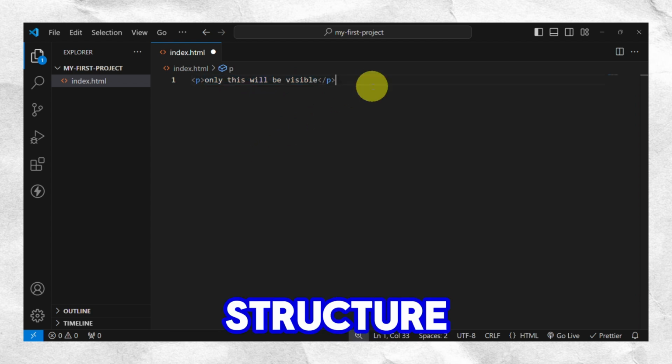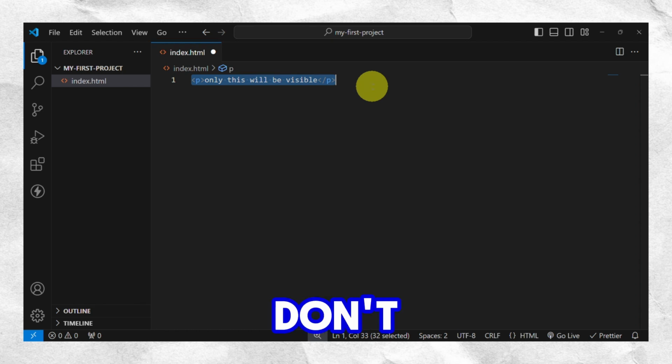Tags define the structure of the content, but alone, they don't hold much meaning until they are part of a larger element. Now let's move on to HTML elements. An HTML element includes the opening tag, the content, and the closing tag. In our example, the entire structure is the paragraph element. Elements are what actually create and organize the content on your web page.